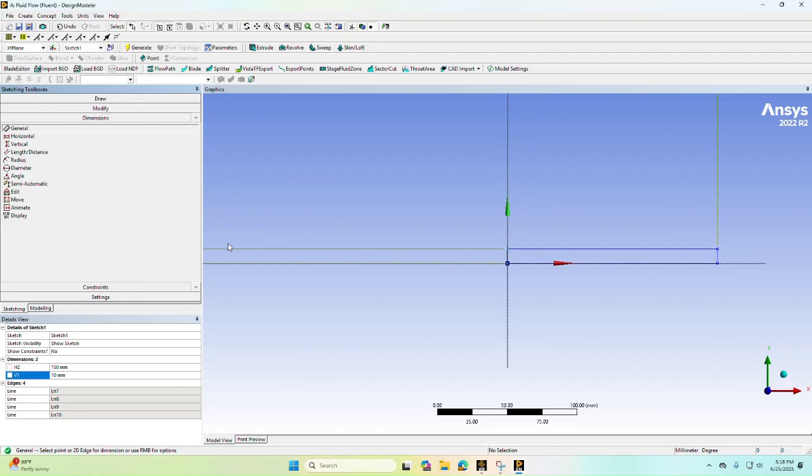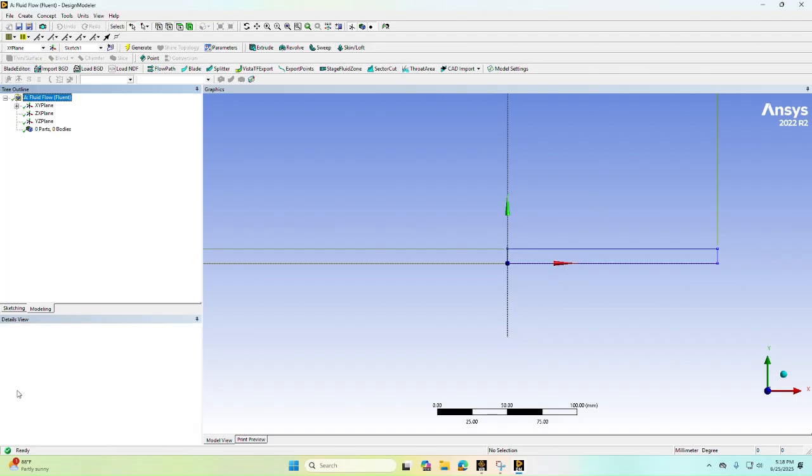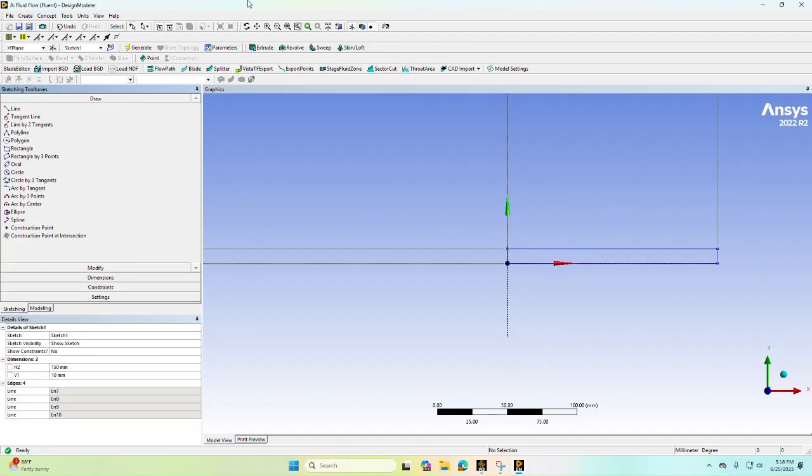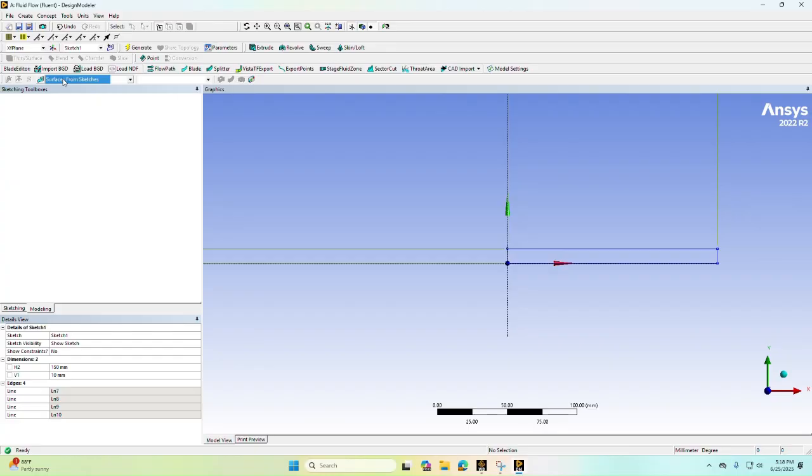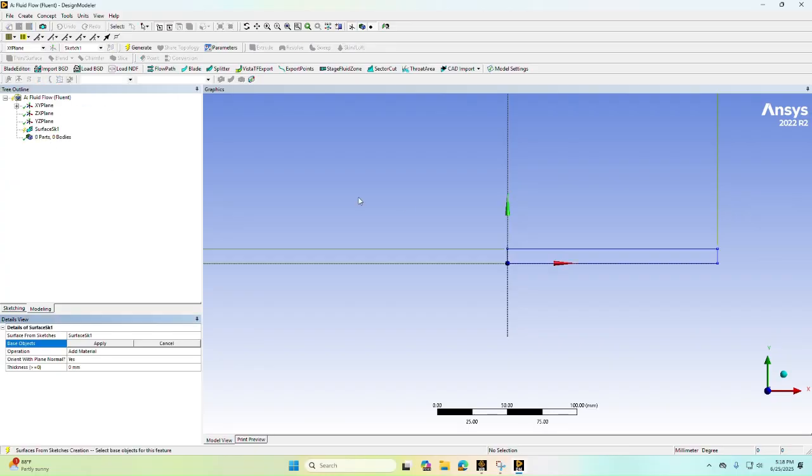And you're going to get here. And we're going to go to surfaces from sketches. Select apply to this whole thing. Just select the whole thing. Select apply, then generate. Then you have your wall here.